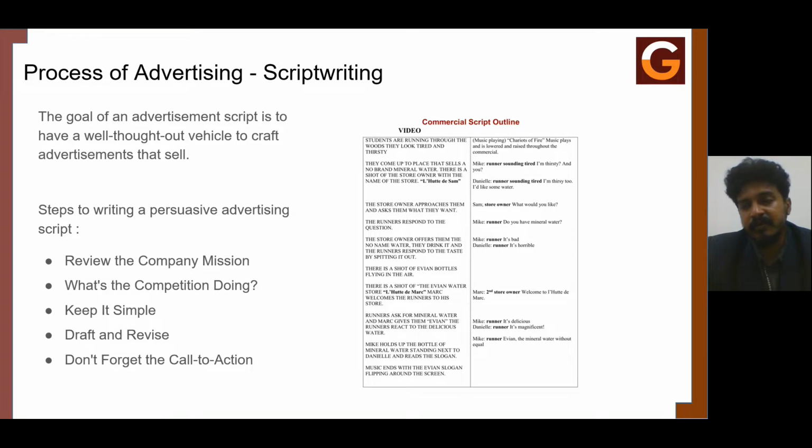Frame by frame is more to do with storyboarding, but a script tries to cover quite a lot of what happens in the ad, along with the setting, the people, the product, the angles of camera, how long it is going to be, and what sounds are associated with it. Everything is going to be put down in a script, just like any other movie script. So the goal of an advertisement script is to have a well thought out vehicle to craft advertisements that sell.